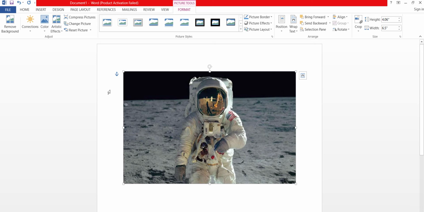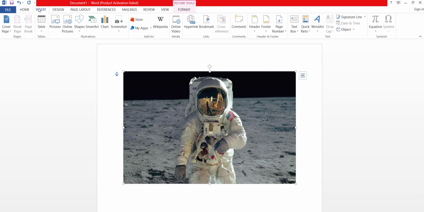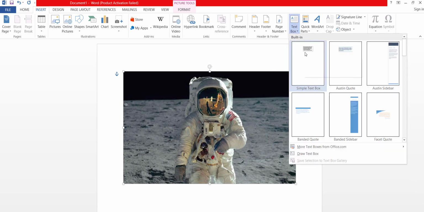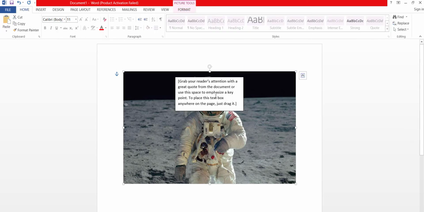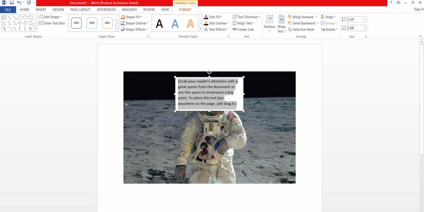Now insert a text. Click on insert and click on text box and insert text. Text we have inserted. Write something here.